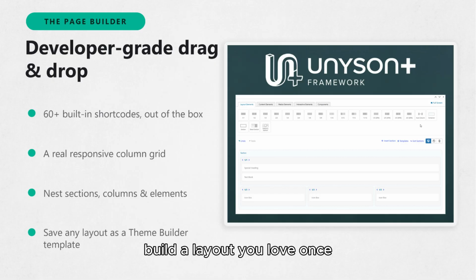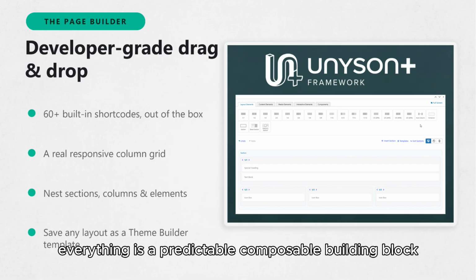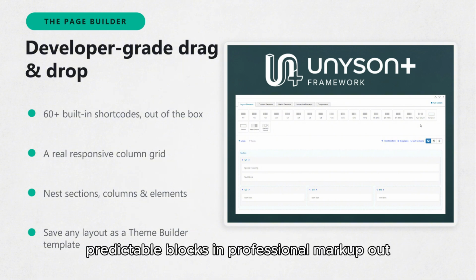Build a layout you love once, save it as a theme builder template, and reuse it across pages or entire sites. Everything is a predictable, composable building block so the editor stays fast and the output stays clean. Predictable blocks in, professional markup out.